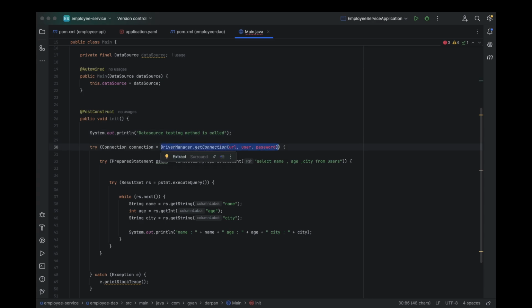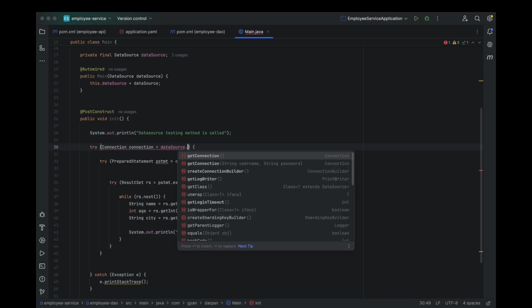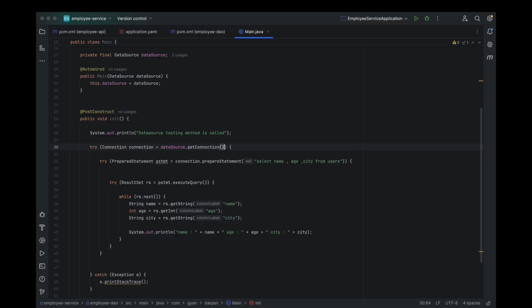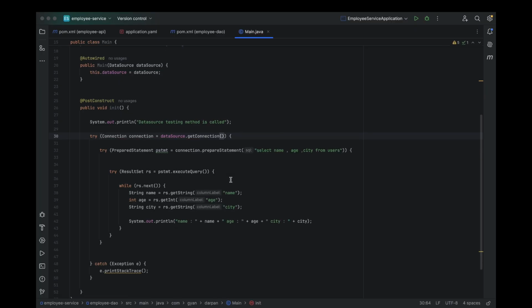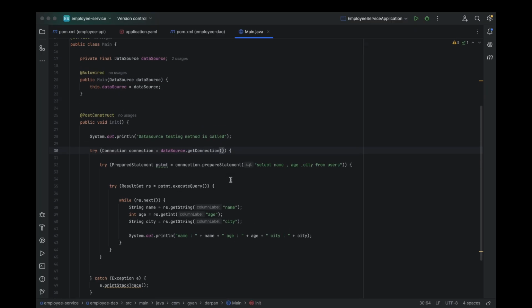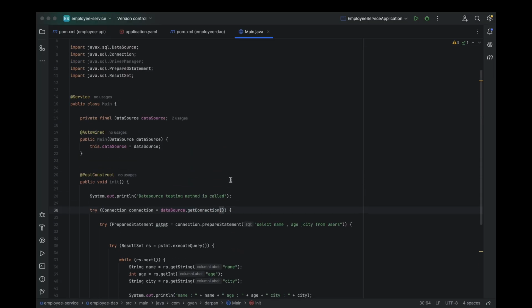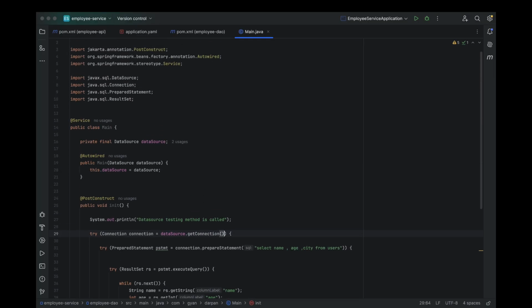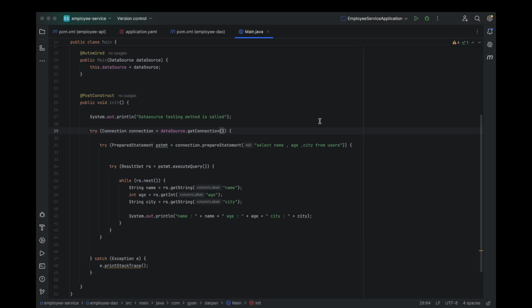Now, let's replace DriverManager.getConnection with dataSource.getConnection, just like I'm doing on the screen. This method fetches an available connection from the pool instead of creating a new one each time. And here's the best part, when we call connection.close, it doesn't actually close the connection. Instead, it returns it back to the connection pool, making it available for the next request.